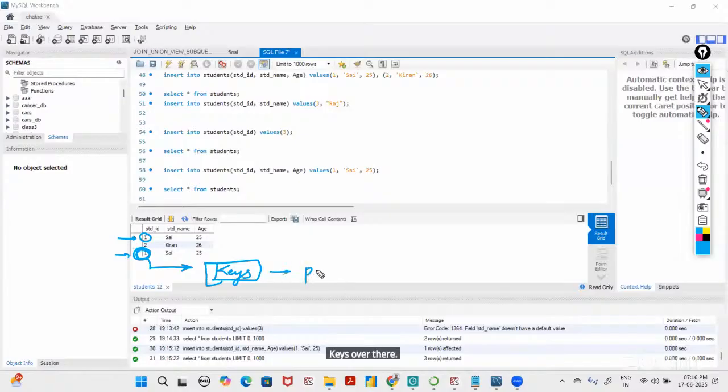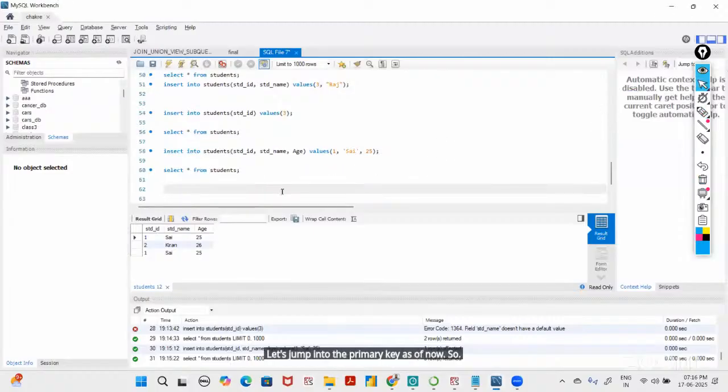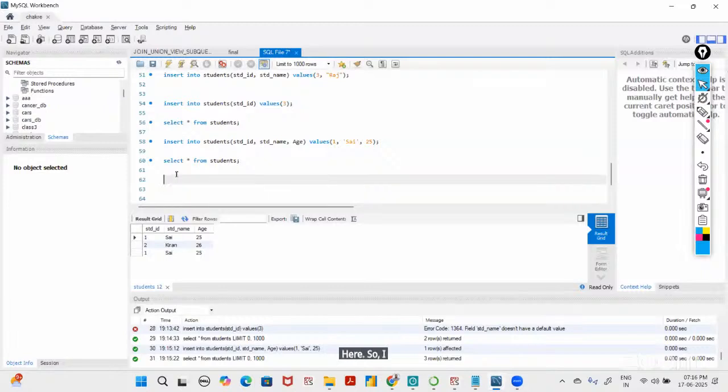So we are having a primary key. Let's dive into the primary key, how we are going to apply a primary key. Let's jump into the primary key as of now. So here, I'm just going to drop this table.